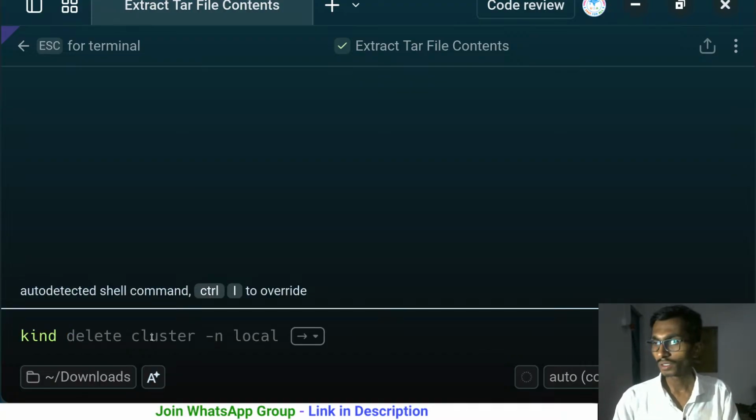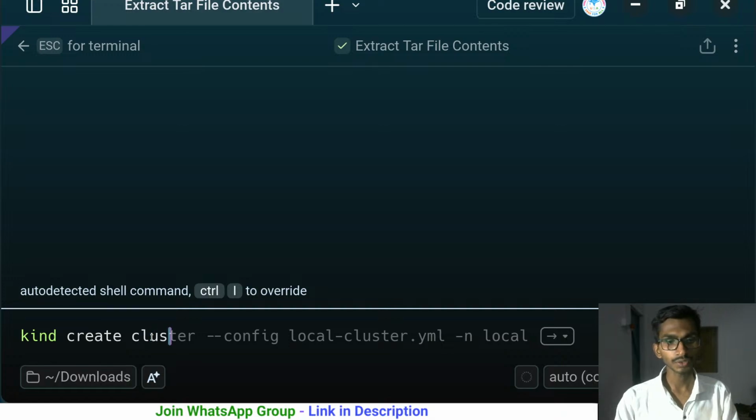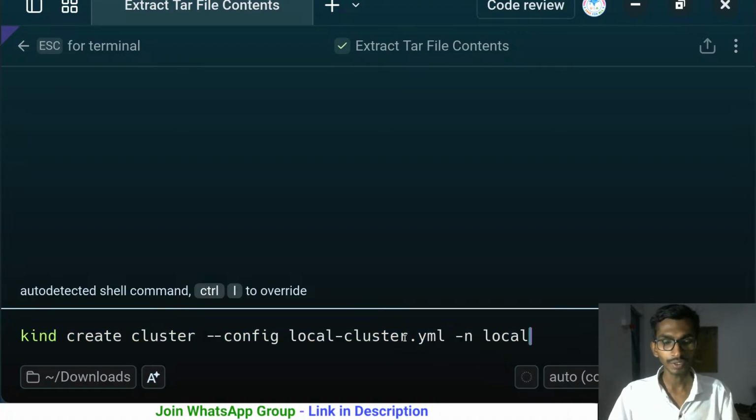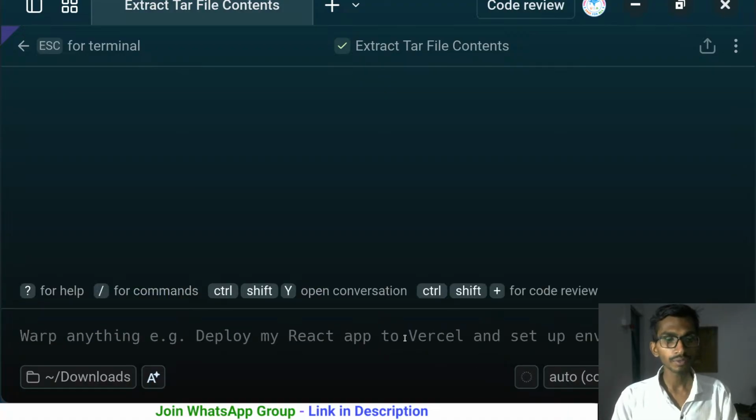So kind, we already have discussed all these things, so we are just simply gonna be talking about the commands. So kind create cluster, and then either you provide your configuration that you have created over here, suppose local cluster.yml, and provide the name over here. Again, this particular terminal is giving us suggestions, nothing could be better than that, but this is how you can just simply give it the configuration, or you can even create it locally.